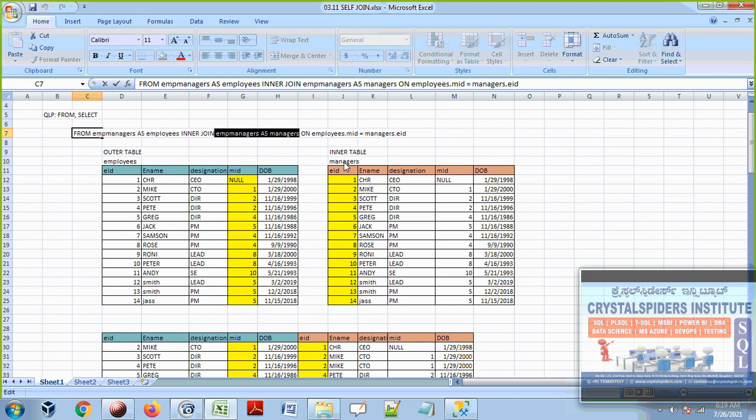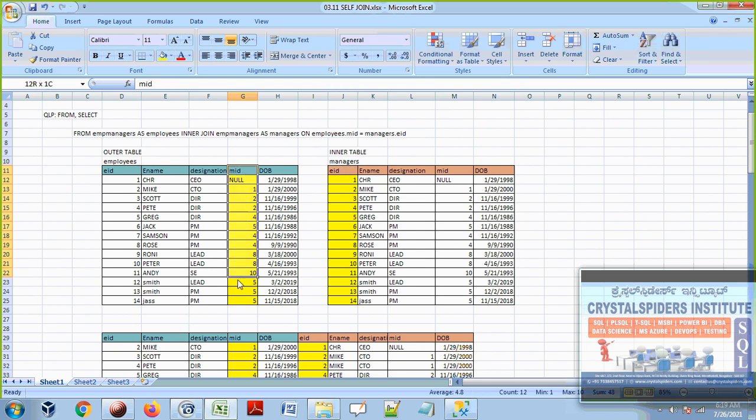That's it. That's the managers. And here from the EMP table take the MID column, from the managers table take the EID column, and join these records based on the MID column and the EID column. So here CHR is not going to join with any of these records, because CHR's MID is null. This null is not going to match with any of these records. So ignore this record, because we are using inner join.